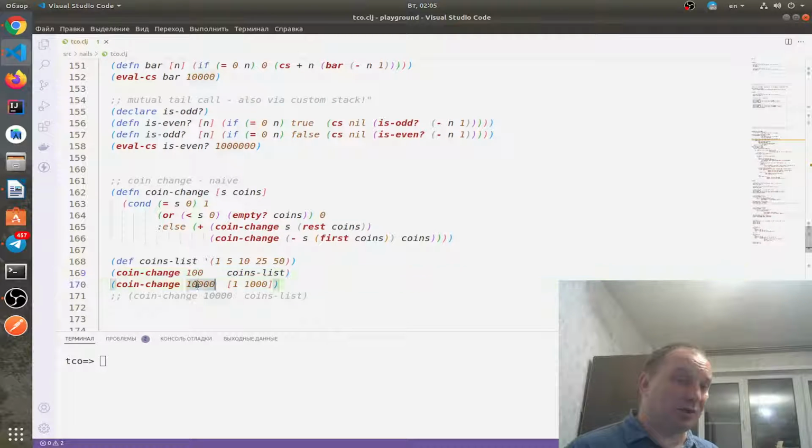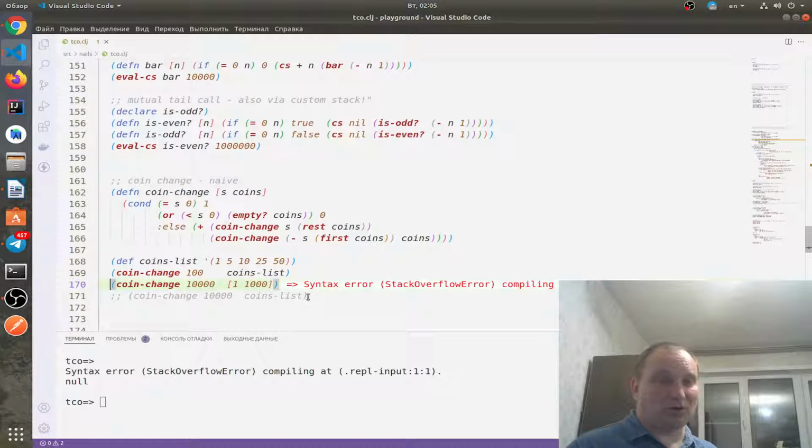So that's why I use a special case. I use a big amount of money, but a very short and limited coin list, with some strange coins of 1 cent and 1,000 cents. But it allows me to emulate that non-linear evaluation tree, but with one branch which is deep and throws Stack Overflow. Let me show you. Yeah, Stack Overflow problem.